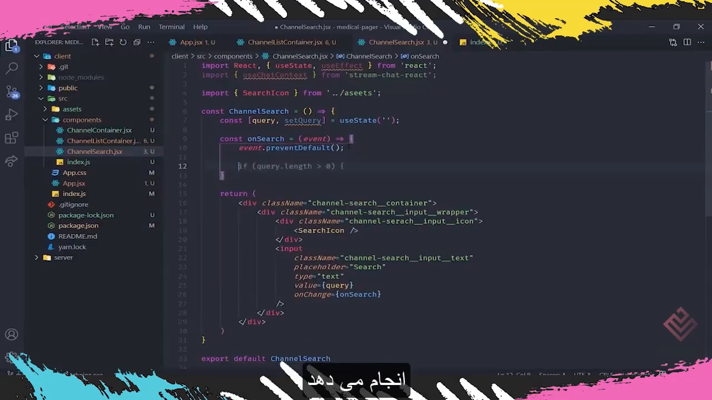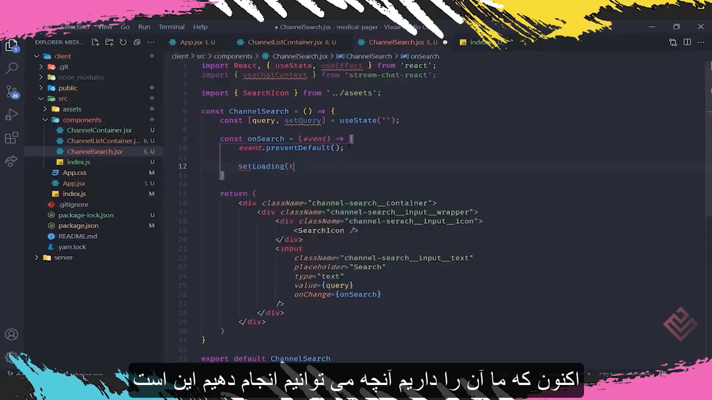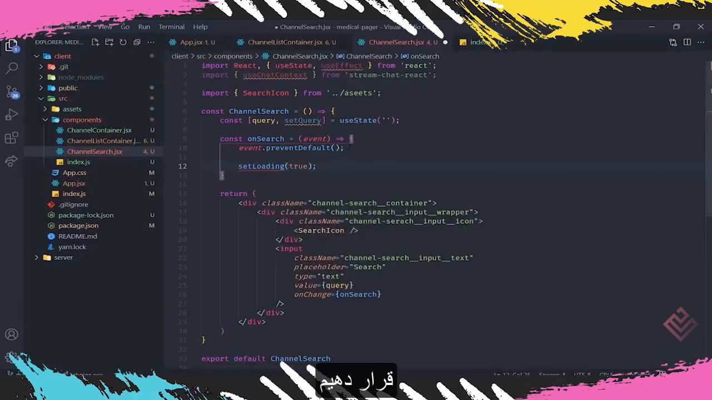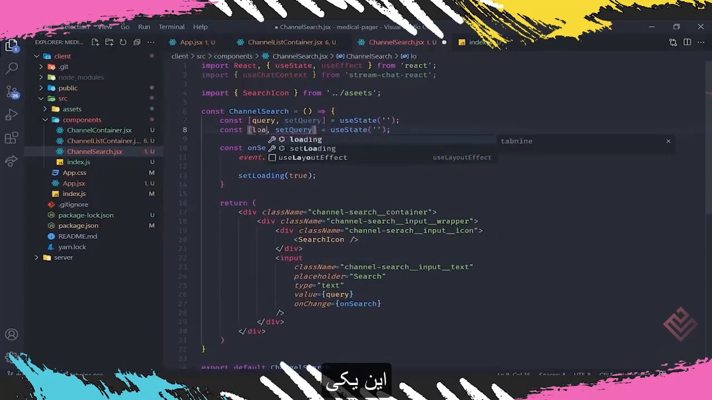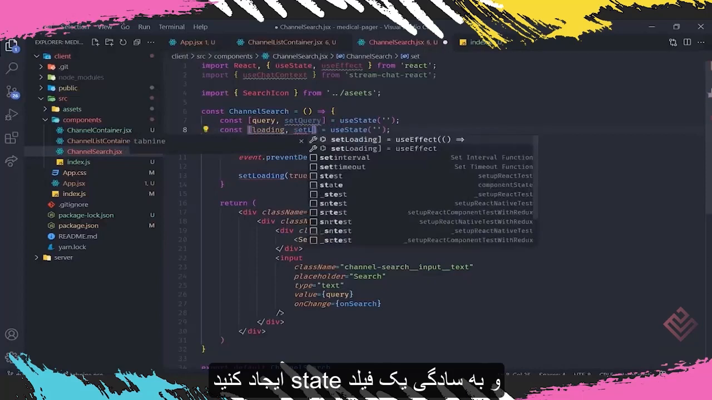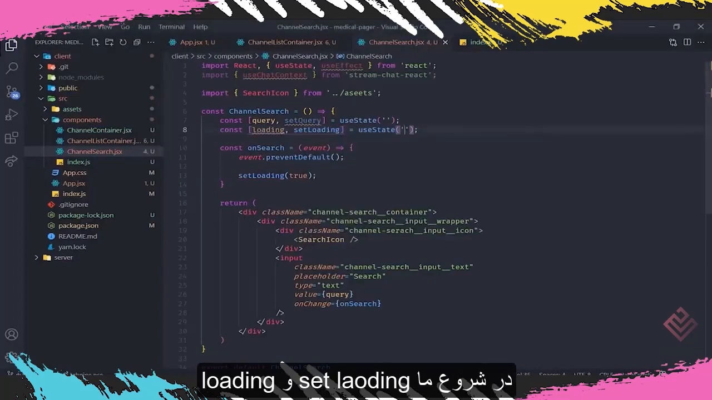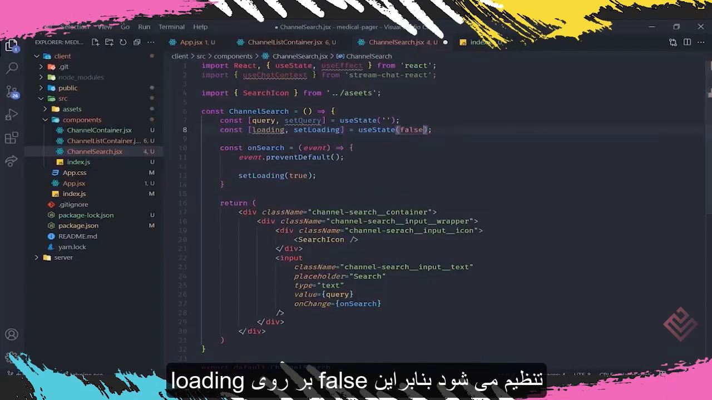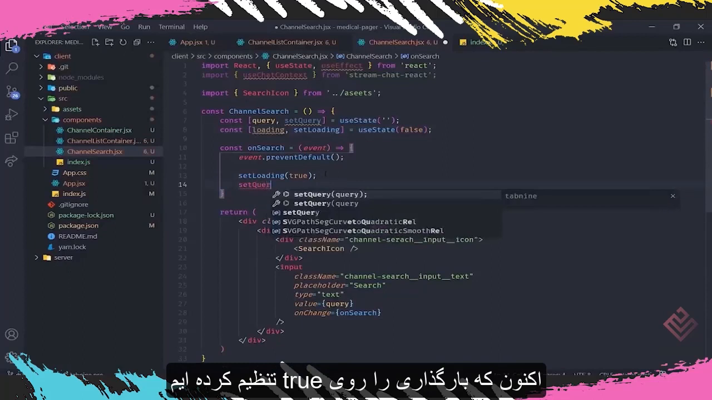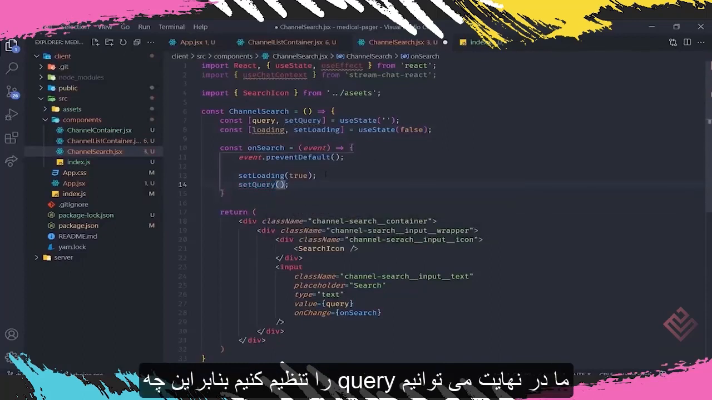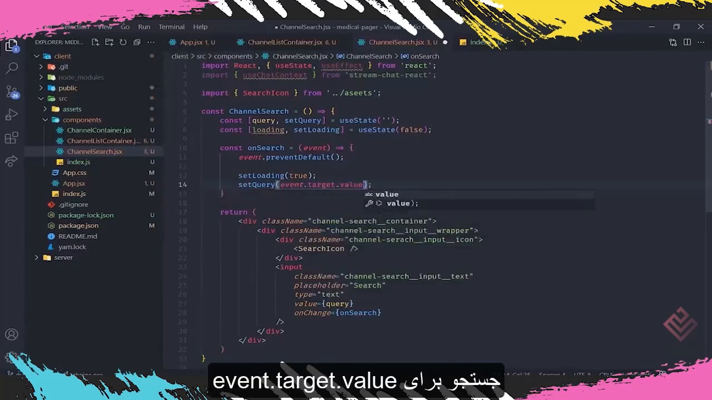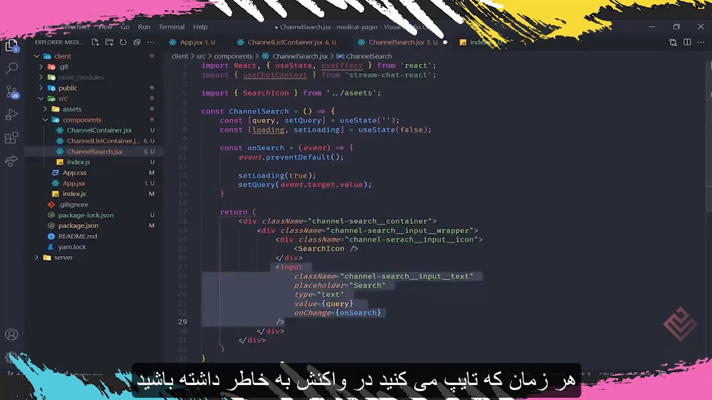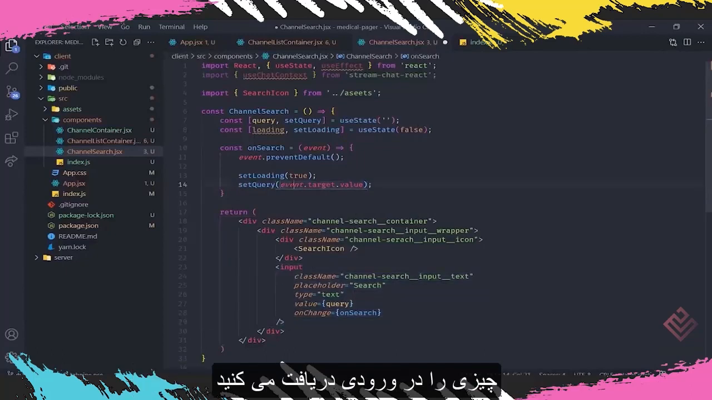Now that we have that, we can also set the loading to be equal to true. Of course, the loading is going to be another state. So I'm going to duplicate this one and simply create a state field of loading and setLoading. At the start, our loading is going to be set to false, so we can do that right here. Now that we've set the loading to true, we can finally set the query. So what exactly are we searching for? Well, we're searching for event.target.value. Remember, in React, whenever you type something into the input, you get the value of that text under the event target value.